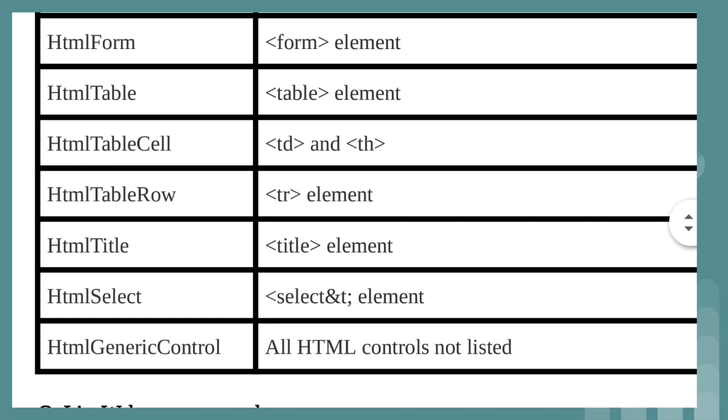All the HTML controls are not listed here, but if you have installed the software ASP.NET, then you have the toolbox. In the toolbox everything is given actually, that is validation controls, web server controls, HTML controls. Along with these headings they have provided the controls, so that you can refer.